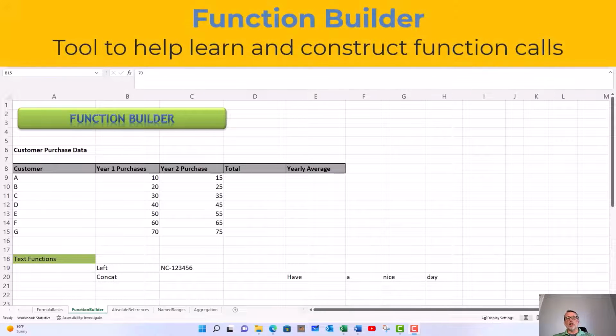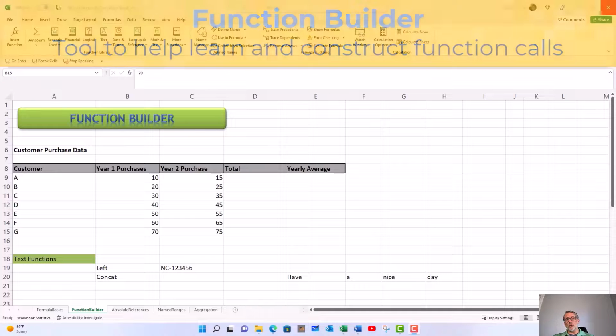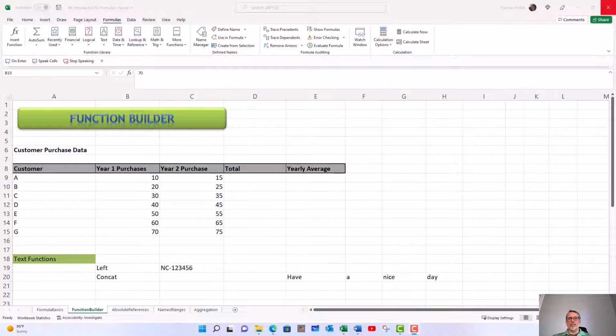So what we're going to learn in this lesson is how to use the function builder. Now, this is kind of like a wizard. It's a tool to help you get in and learn about the functions, learn how they're constructed, and learn how they behave. And I can tell you, once you master this tool, you should be able to do any function in Excel with no problem. All right, well, let's get to it.